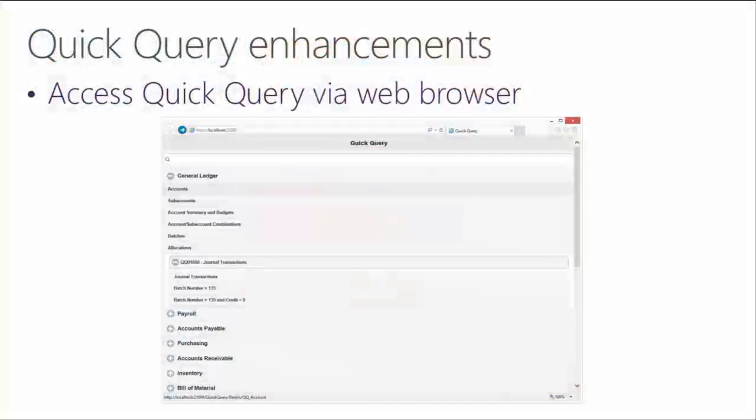Next, to make the world even more incredible, we will now be taking Quick Query, which you currently have to run inside of Dynamics SL, and make it available on the web. So, no longer is it limited there. You will be able to give people access rights to run it.